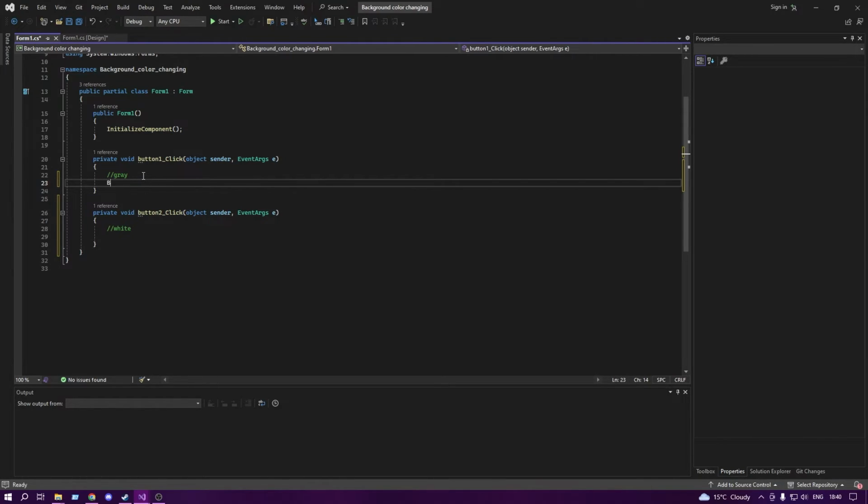When that's done, we will start writing actual code. For changing background color, we need just one line of very simple code. We will write same code for each button, but we will set different colors.